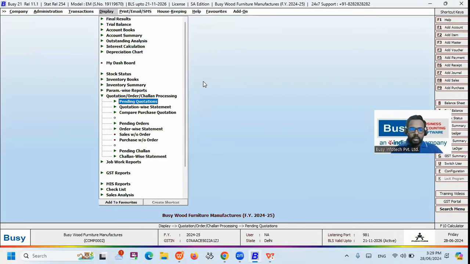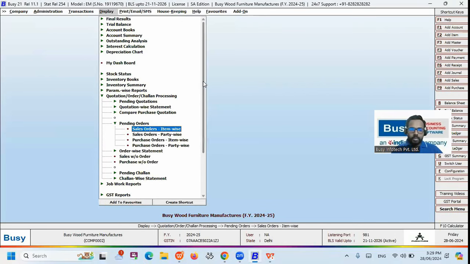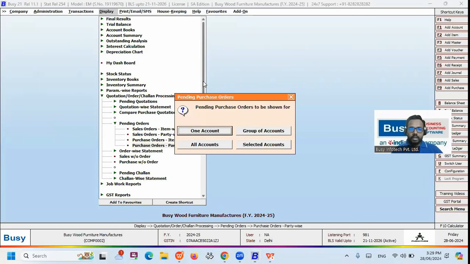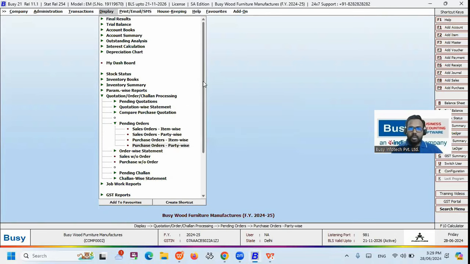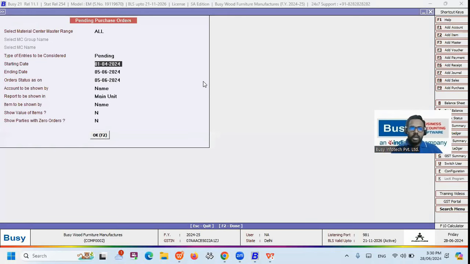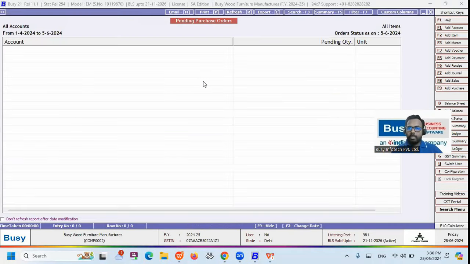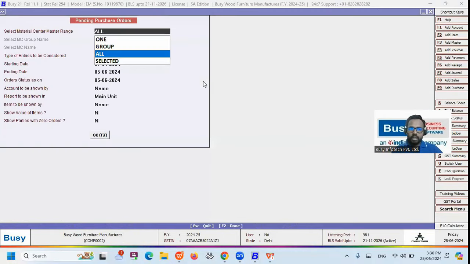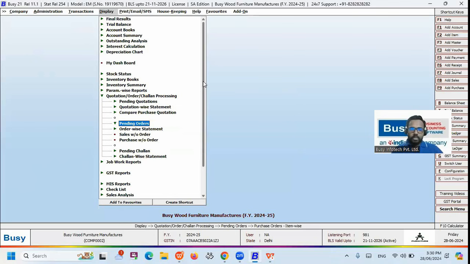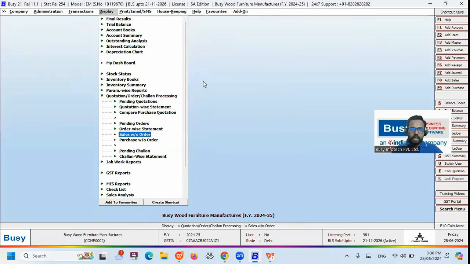He can also see the pending order report. When he places some order to his vendor, saying I need this many raw materials, once he receives the purchase, the order will be adjusted. If he doesn't receive the purchase, that will be shown on the pending side. Now there is no pending order. If anything is pending, it will be shown here. Likewise, you can see pending challans, pending quotations, and everything.